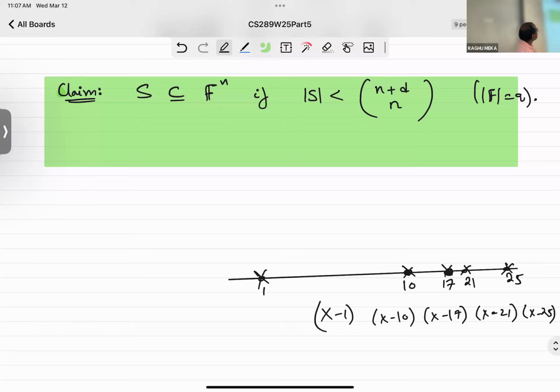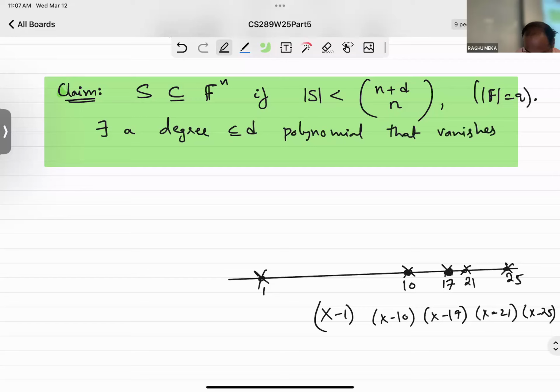Yeah, as long as the set is smaller than this, there exists a degree less than or equal to d polynomial that vanishes on S. Okay. So imagine n equals 1.